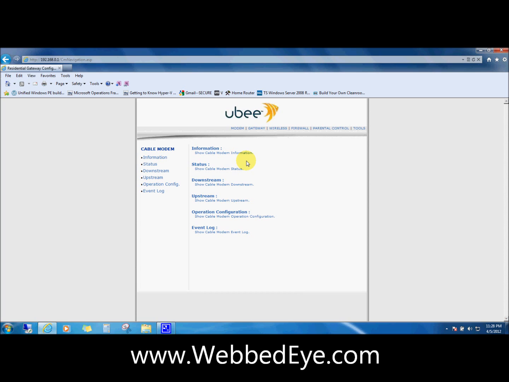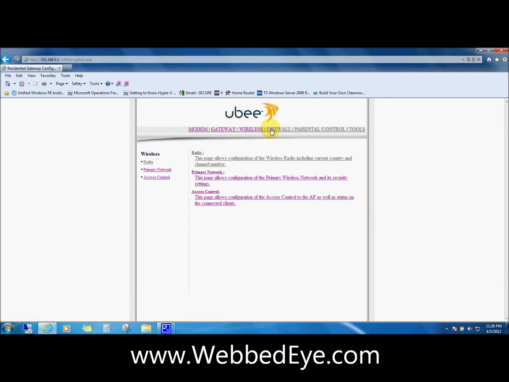Okay, so now we're in, and the first thing I'm going to do, I guess, is show you how to change your WPA key on your wireless network. So first we're going to go over there and click wireless. Then we're going to come down here to primary network, and as you can see it says this page allows configuration of the primary wireless network and its security settings.